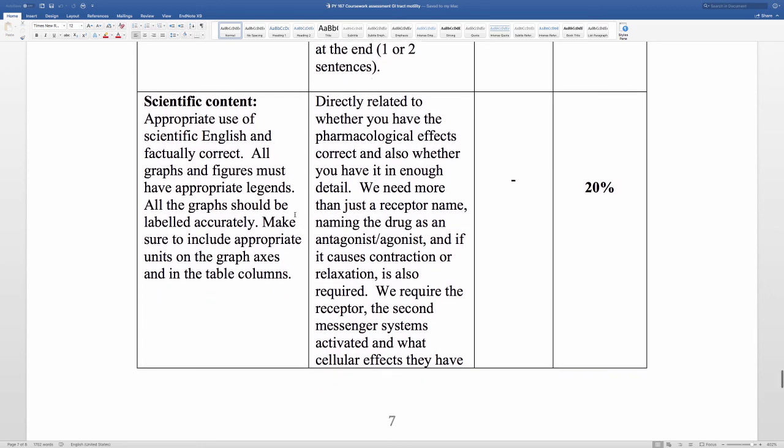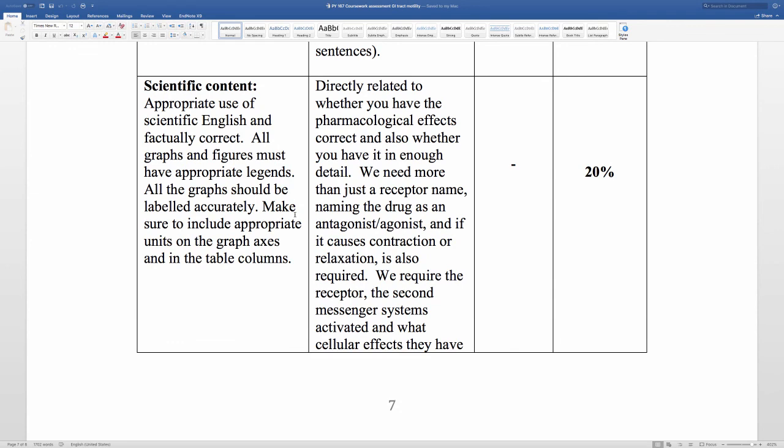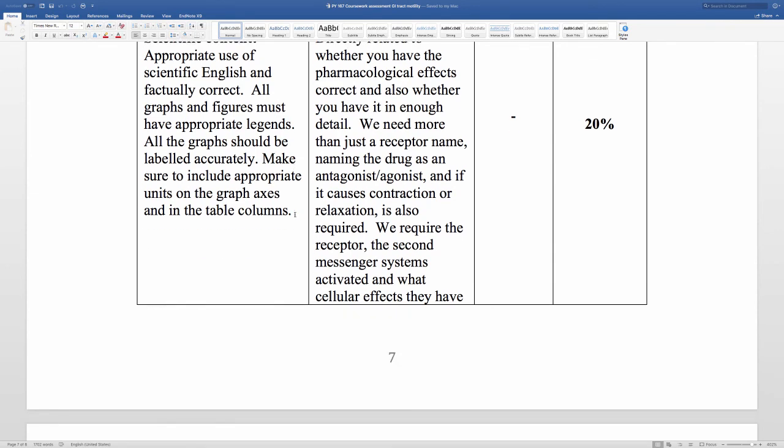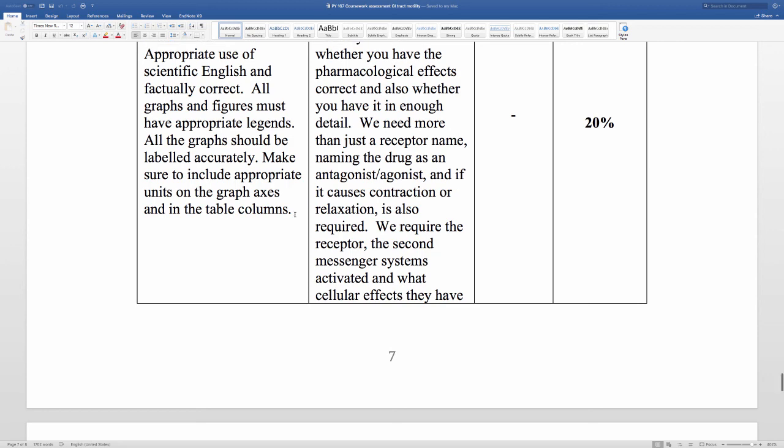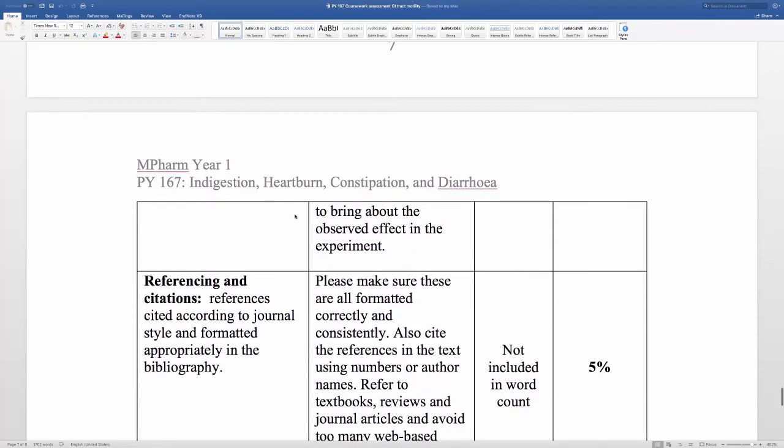We will look at whether you directly related the pharmacological effects correctly to the actual effects that we're seeing. As I said, we need more than just a receptor name. Naming drugs as an agonist and antagonist, we need more details than that. We require receptors, second messengers, cellular effects, things like that. And that's worth 20%. And we've talked about that already.